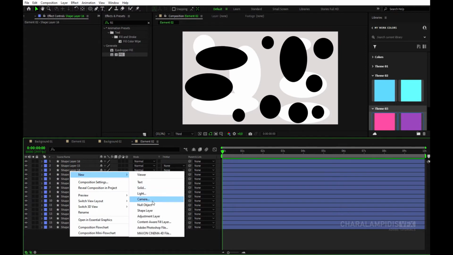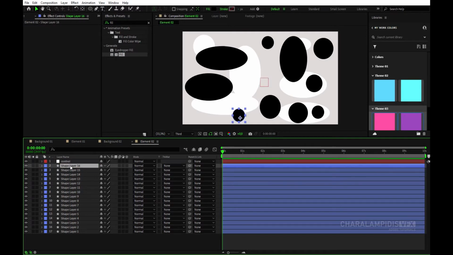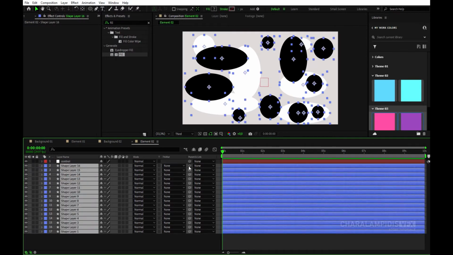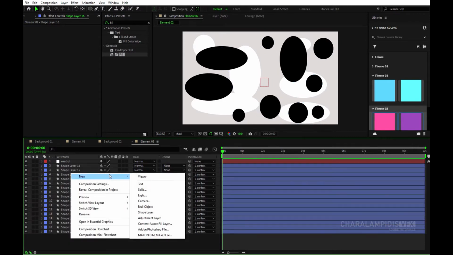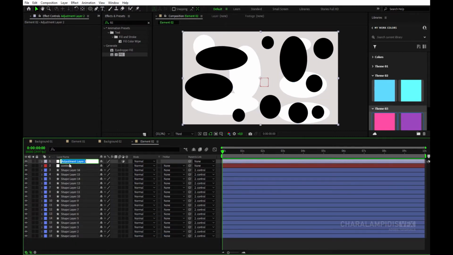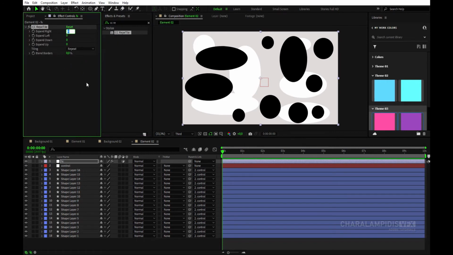Create a new null object and rename it control. Select all the layers and grab the pick whip and drag it to the control. We make a new adjustment layer and we rename it FX. We go to effects and presets and we write CC Repetile and we do the expand right as before.